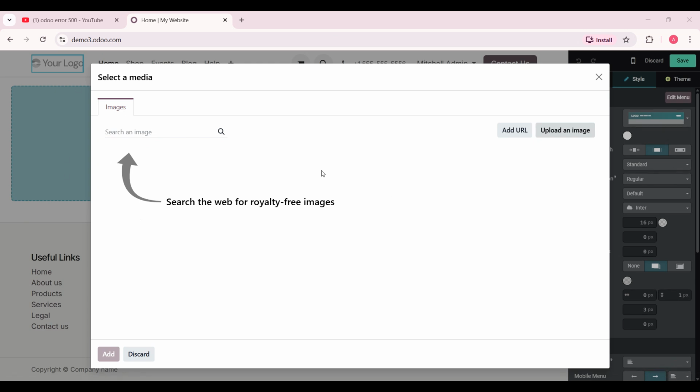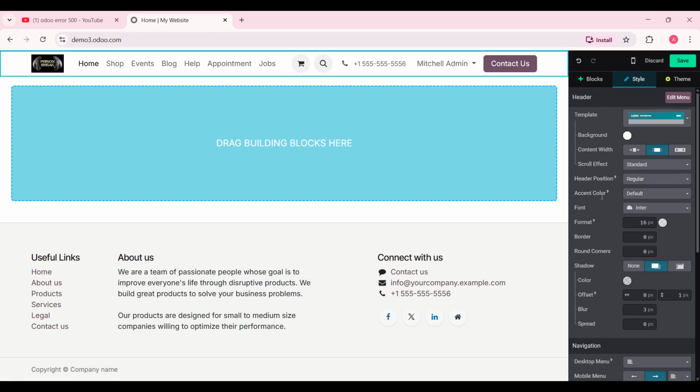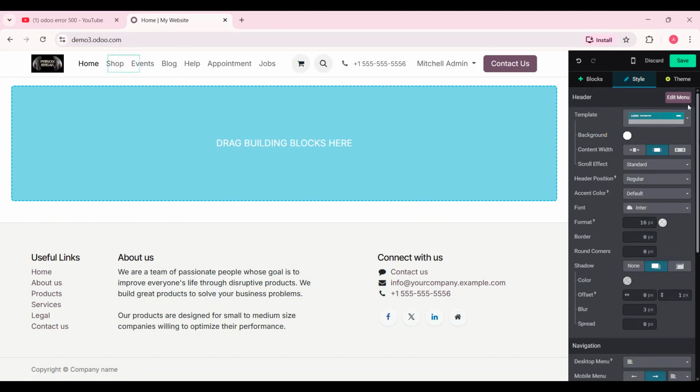For best results, use a clean image with a transparent background in PNG or SVG format, and make sure the resolution is high enough to look sharp on all screen sizes. After selecting your image, Odoo will automatically replace the existing logo with the new one. Take a moment to review how it looks on the website. If needed, you can adjust the size or alignment depending on your theme and layout.